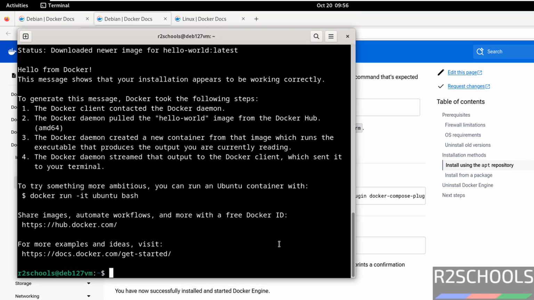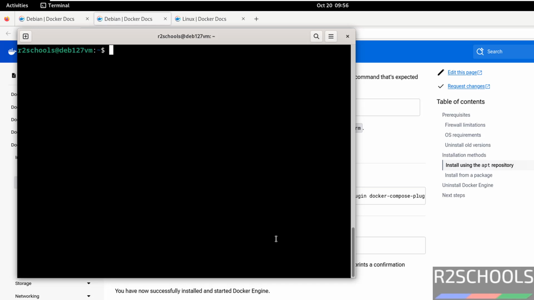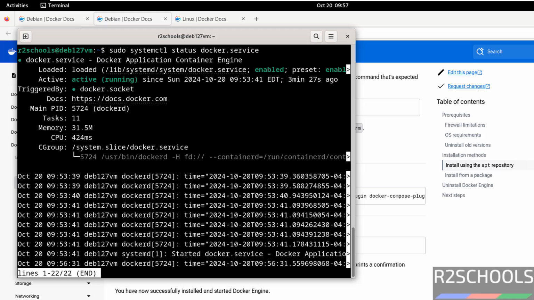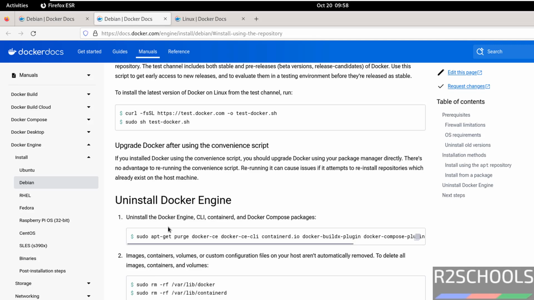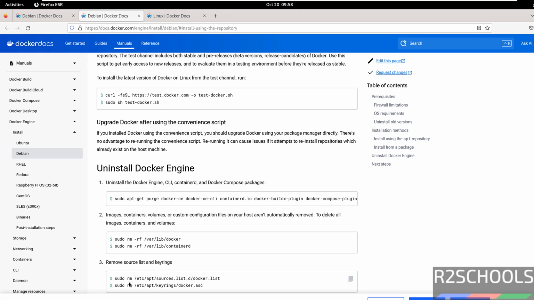Also if you want to see the Docker service, Ctrl L, sudo systemctl status docker.service. See, Docker is running, and this is the ID for dockerd. dockerd is the service, and this is the memory consumed, number of tasks, CPU. See, this is the socket information, and here it is running and it is enabled. Q to quit, Ctrl L to clear screen. See, these are the commands to uninstall Docker, and these are the commands to remove the directories for Docker.